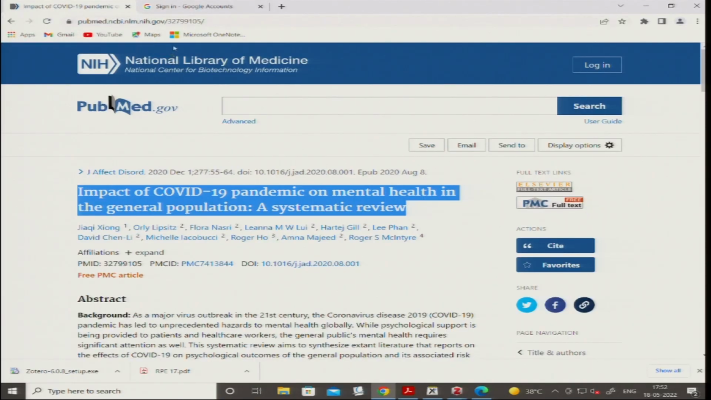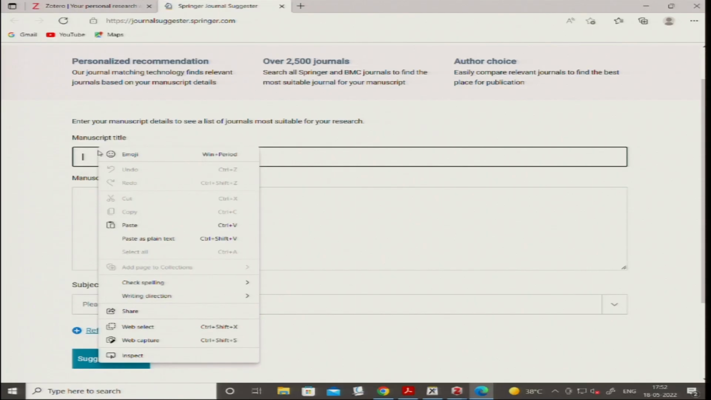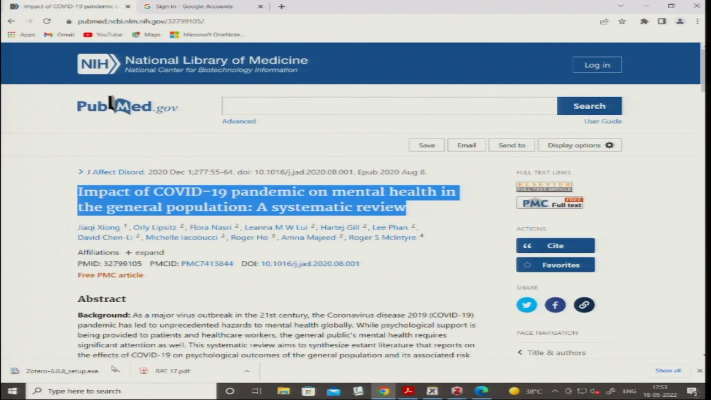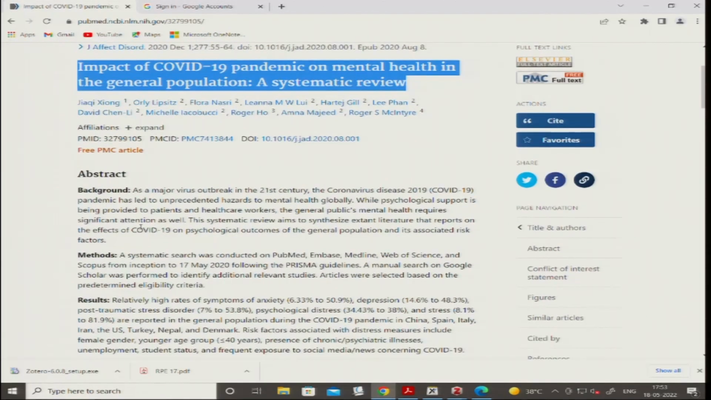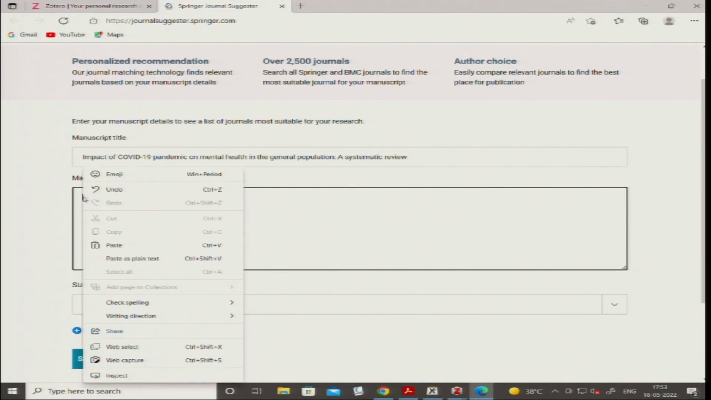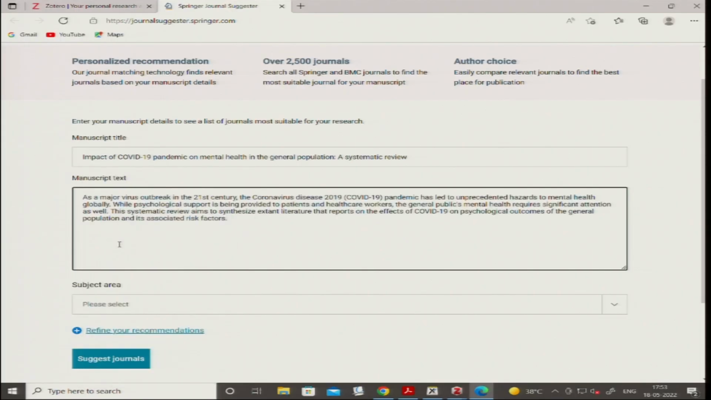Okay, so first you take this title from here and go to your suggester page. Here you just paste this title first of all, then you can add your abstract. I don't have an abstract here, but you must have the ready abstract that we have prepared for your paper publication. So you can just copy and paste that abstract. Here I'm copying this abstract. So now we have two things done, the manuscript title and the abstract.